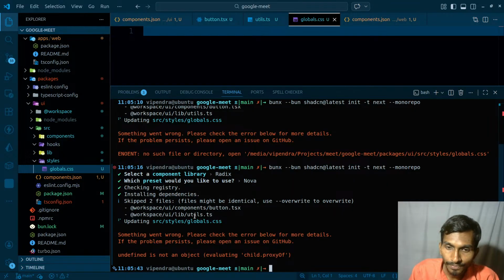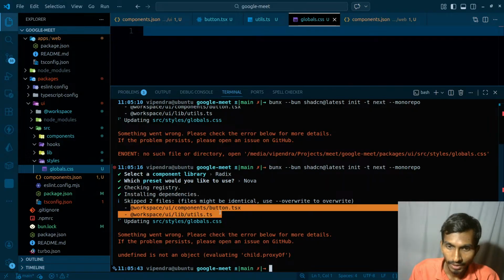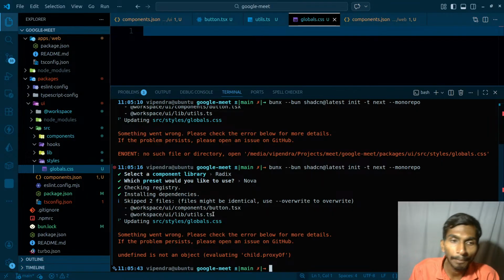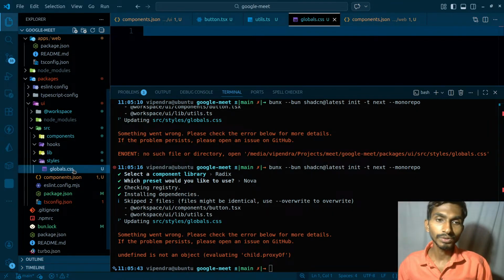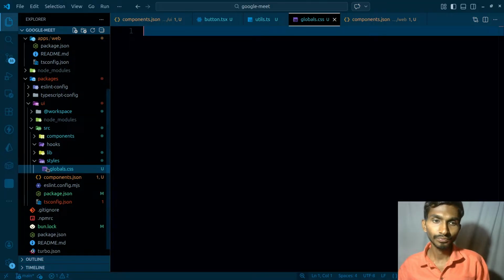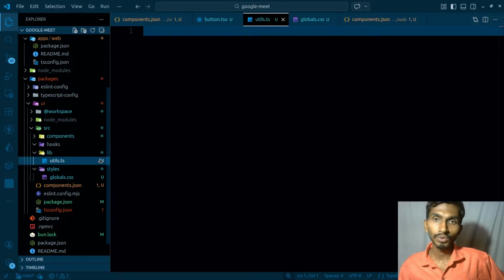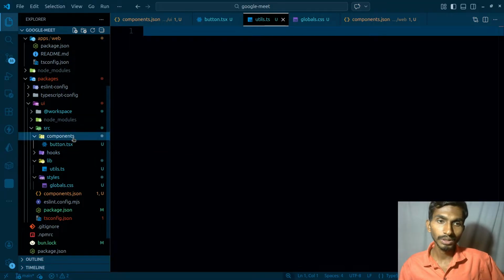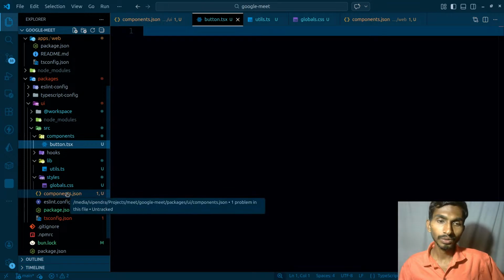Skipped two files. Workspace UI components button.tsx and this utils.tsx. They've been skipped. Others been updated. Let's check the updated ones. Global.css. Nothing is here. It's been skipped. Utils. It's been skipped. Hooks. There's nothing. Components. Turns out there's actually nothing.